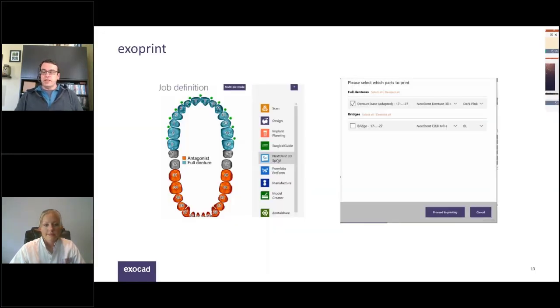So another feature that is built into all Exocad software is ExoPrint. So this really ties the design software into printers really nicely. So this is a denture example on the left side. So after I finish designing that denture case, there's an action button on the right side I can click on. You can see NextDent 3D Sprint here.